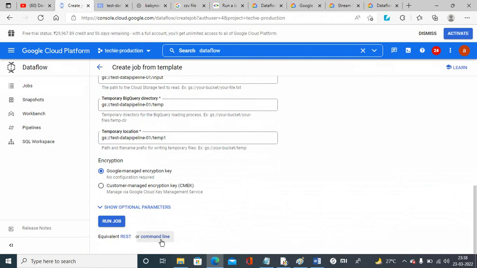Once it's created, then I need to run the job on Google managed Dataflow. Also we can use the command line, copy it from here, and the REST API we can copy that.